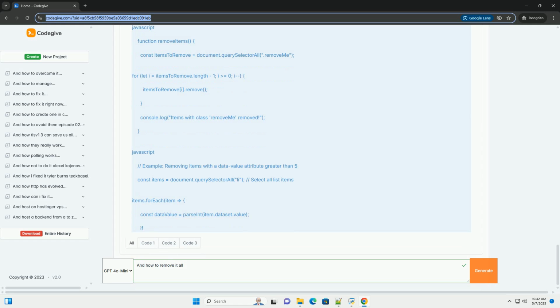Methods for removing HTML elements. Here's a breakdown of the most common and effective methods for removing HTML elements using JavaScript. 1. removeChild: removing a child element. The removeChild method is used to remove a specific child element from its parent element. It's a fundamental method and forms the basis for many other removal techniques.